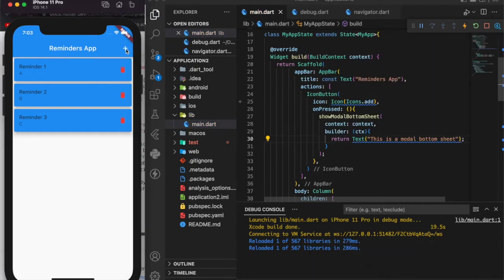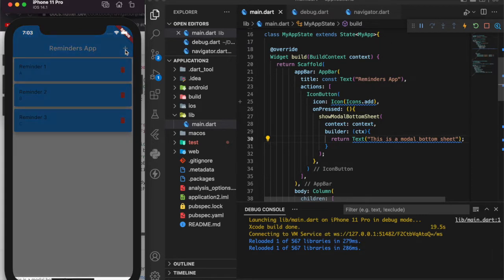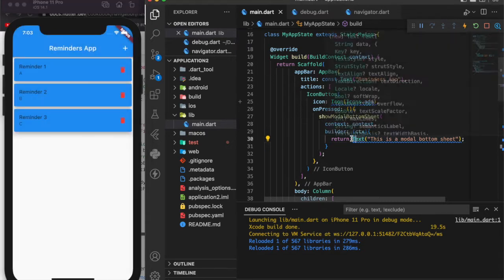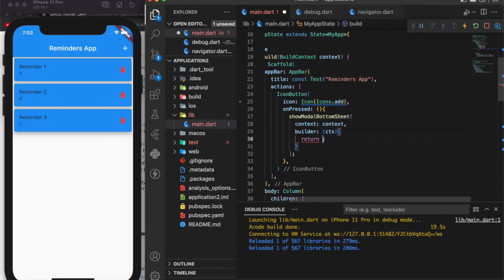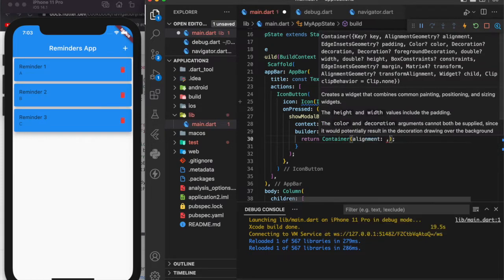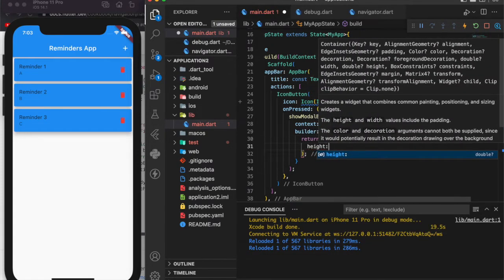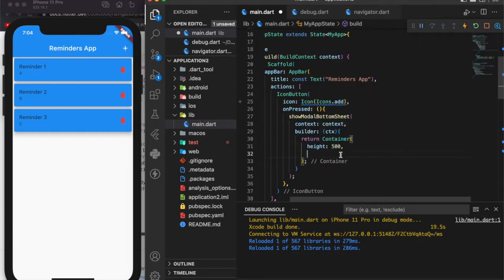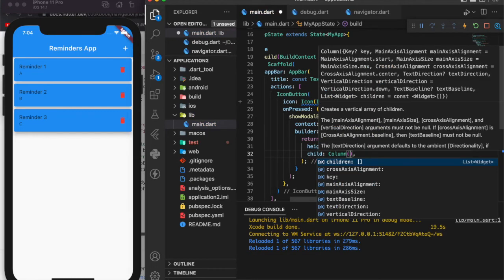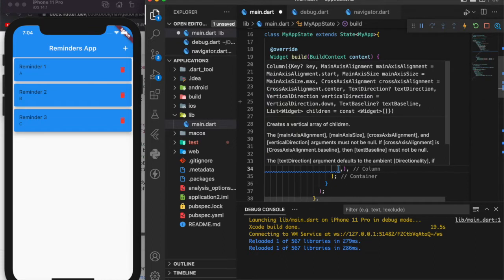Save that. Now when we hit our new little button, this is a modal bottom sheet, but that's pretty small. We really don't want that. So first we're going to make a container, and now we're going to give it a height of, let's just say 500. This is an arbitrary number, so feel free to mess with it however much you want. If we give this a height and a child, I'll put in a column with some children.